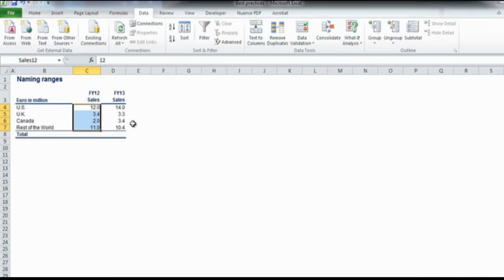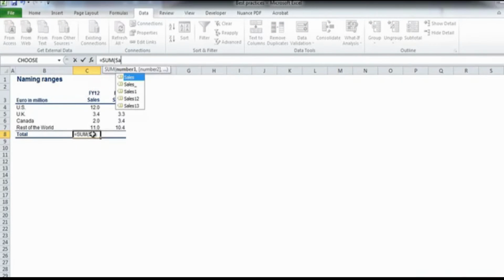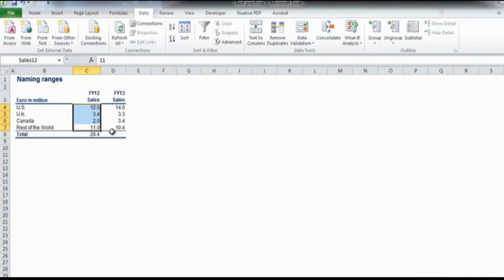Now, let's select the range of 2013 sales from D4 to D7 and name it Sales 13. Okay, perfect. We named the two ranges. Let's put these names in use. First of all, we need to calculate the total for the 2 years. If I go to C8 and type sum and within brackets write Sales 12, I'll obtain the sum of the range which was named earlier. The same goes for the total number of sales in 2013.